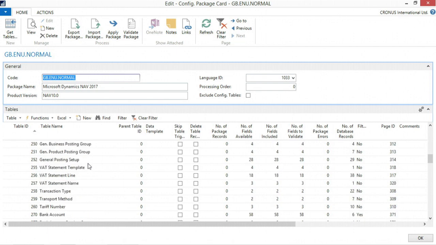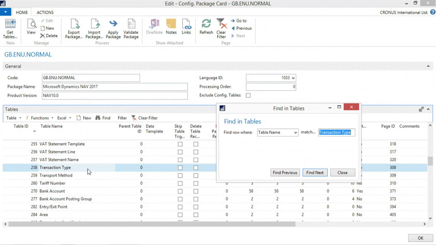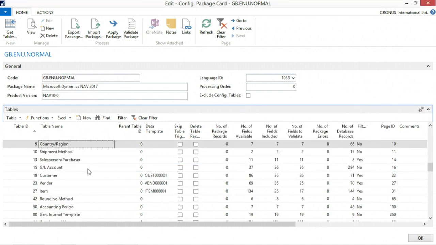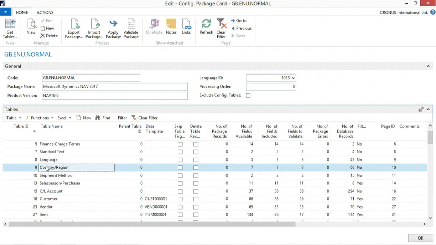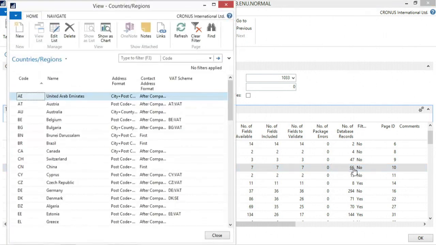And let's look for the country table. There we go. So you can see here table 9 country region. So a very good example. So I'm starting from my demo company Kronos International, and Kronos International has 66 countries set up.